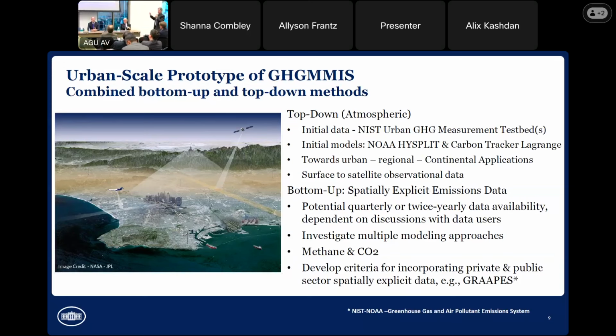We are going to use some of NOAA's operational models like HYSPLIT and also CarbonTracker-Lagrange. Basically, what we want to come up with is a cadence of operational information about greenhouse gas emissions in the Washington, Baltimore area, with the potential of also using satellite observational data. Of course, you need to have a first guess, which is the emissions that you use to start with. An example could be something like what GRAPES is using and also what the EPA is providing.